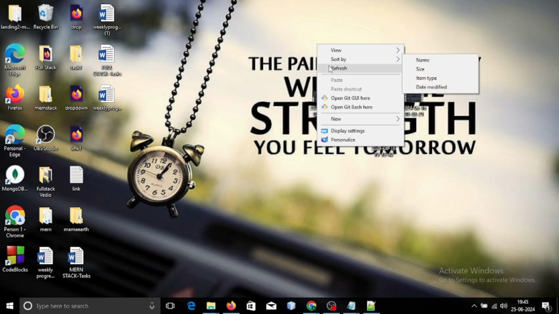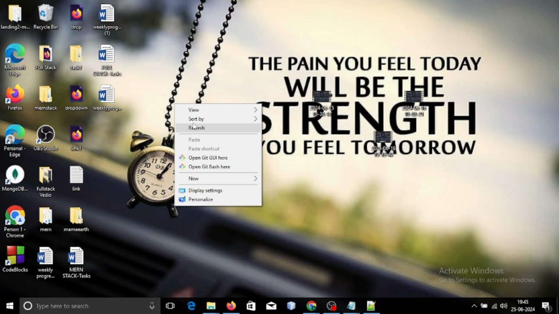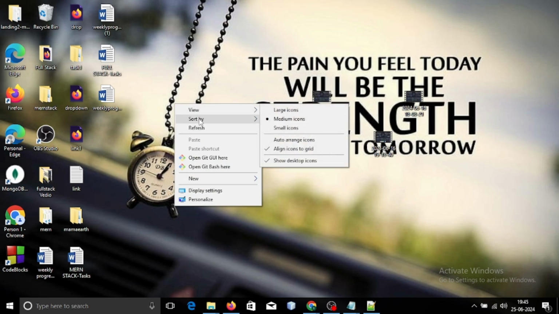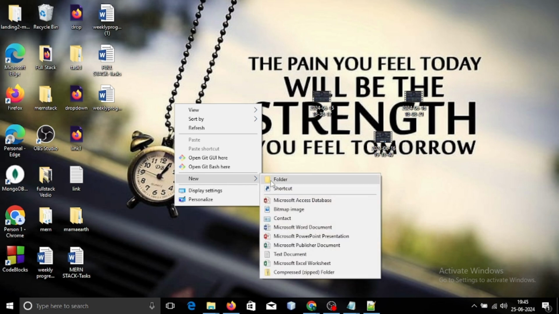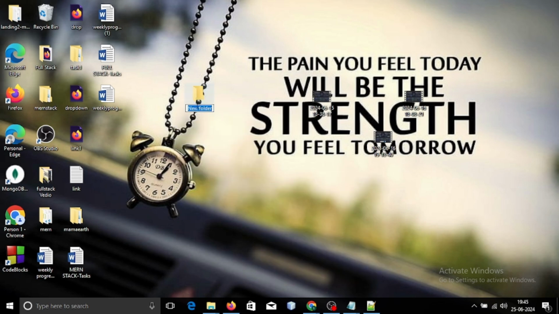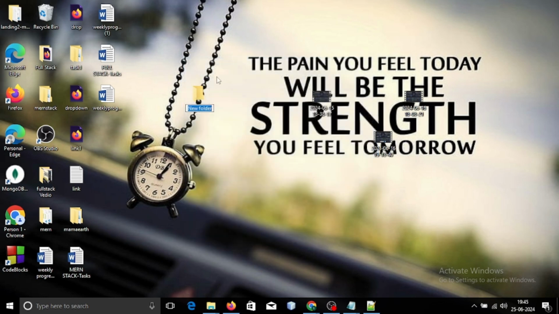And after that, we have to create a folder of your choice, wherever you want. As of now, I'm creating it on the desktop. Let me name it Mern, and it is already there. So let us replace it with MERN1. And after that, let me open here.